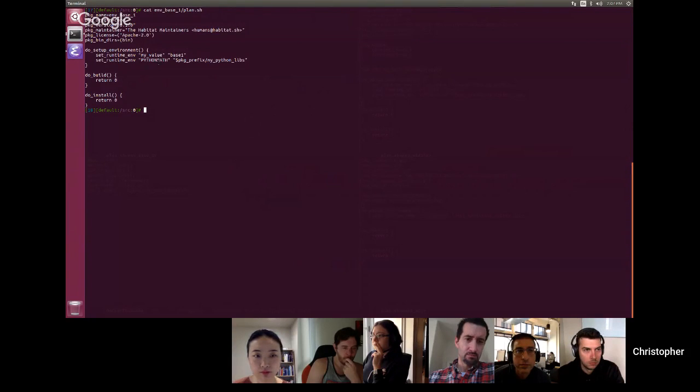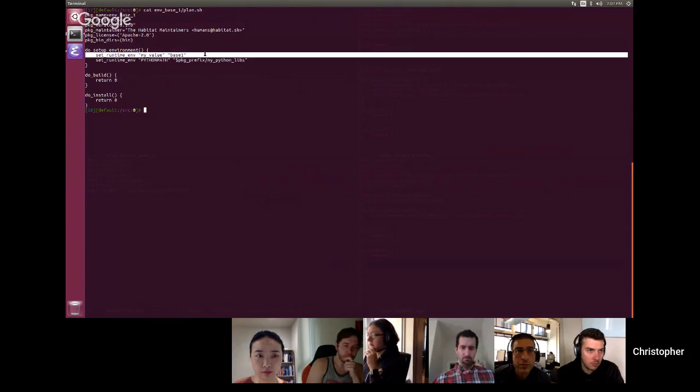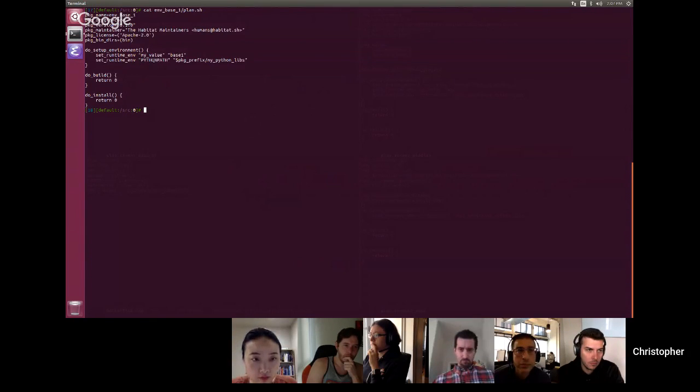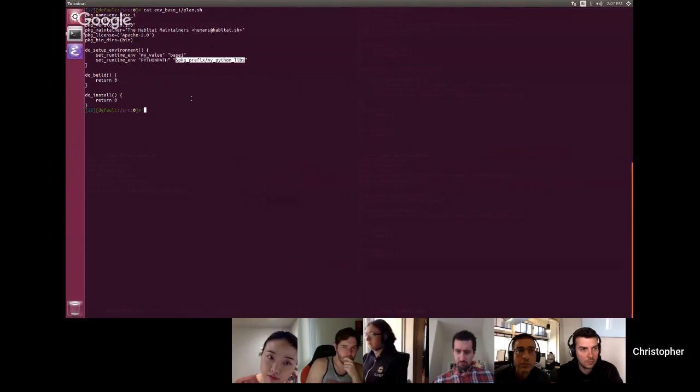So this one, we don't have any dependencies, so we're just going to say, I would like the environment variable my value to have a value of base 1. And I would also like my Python path to be this directory within my package. I'll call it my Python libs. So that we're going to put that on our Python path. So let's go ahead and build this.